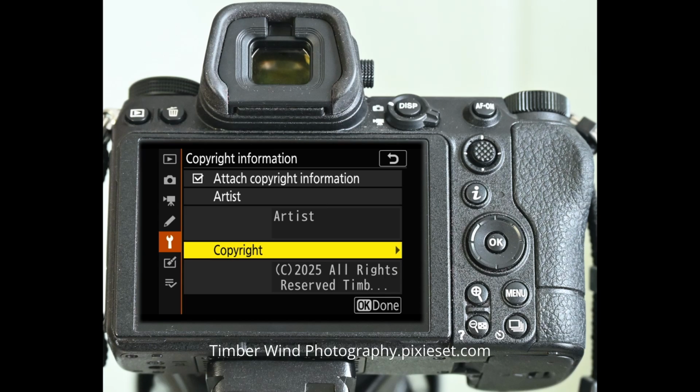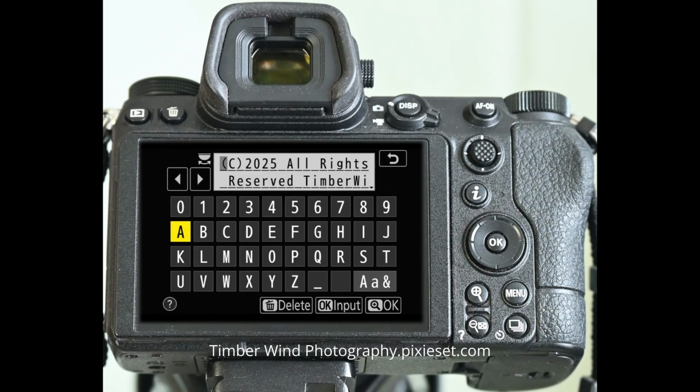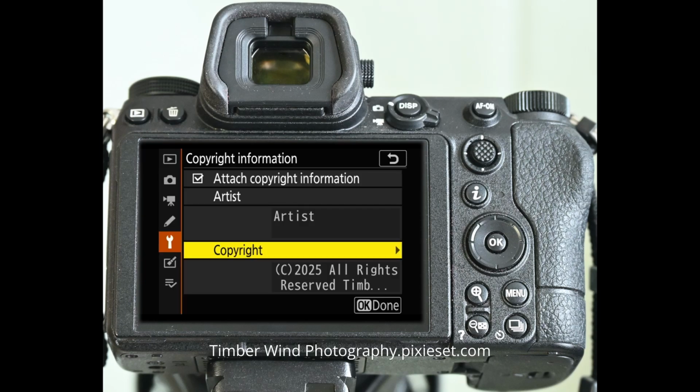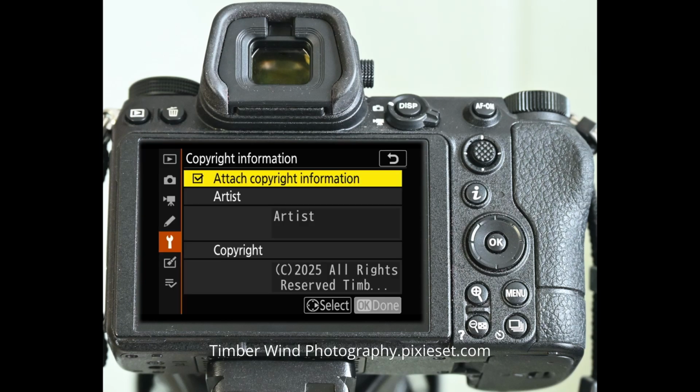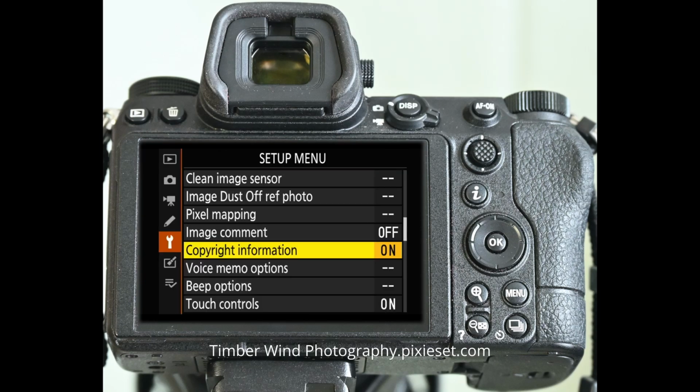When you are back on the copyright information screen, remember to select OK to save your settings. When you're back on the Setup menu, you should see that copyright information is on.